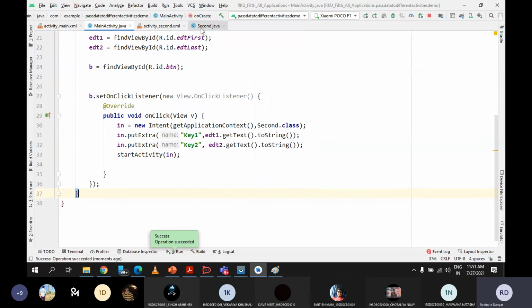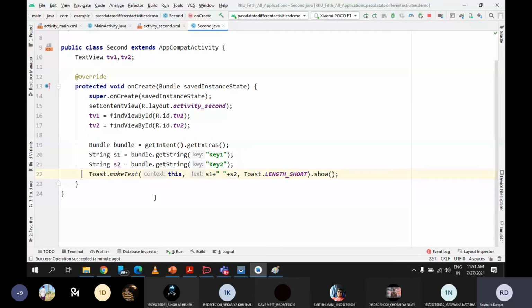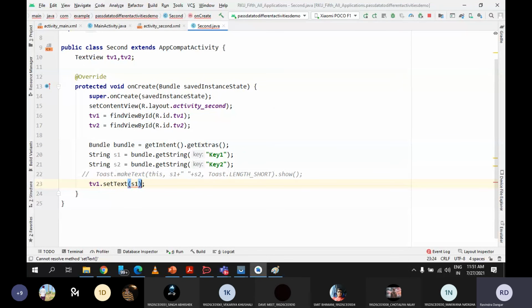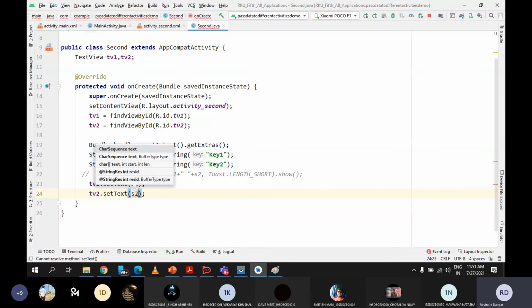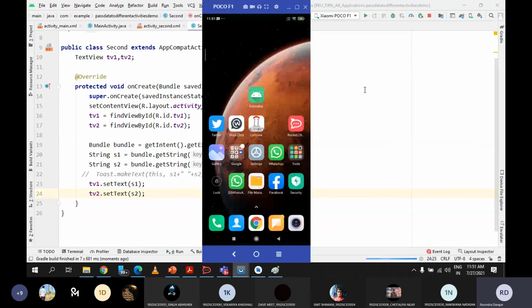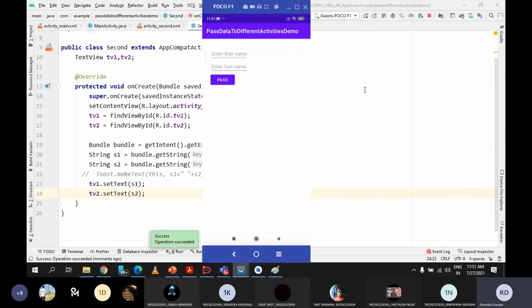So now the only thing we can do in the second.java file, instead of the toast message, is set the values in text views: tv1 dot setText, where I can set s1, and tv2 dot setText, in which I can give s2. That's it. Now for the last time I'm executing this application. So your application is ready.